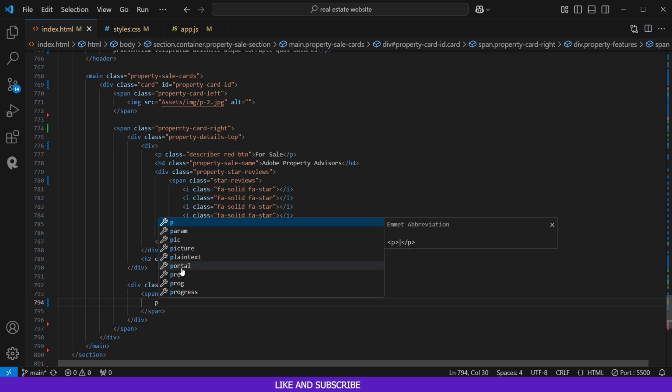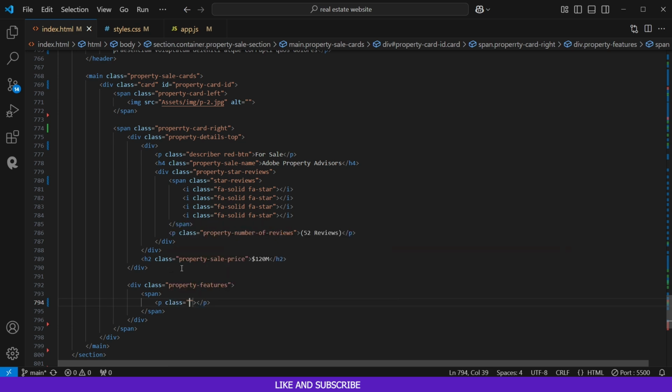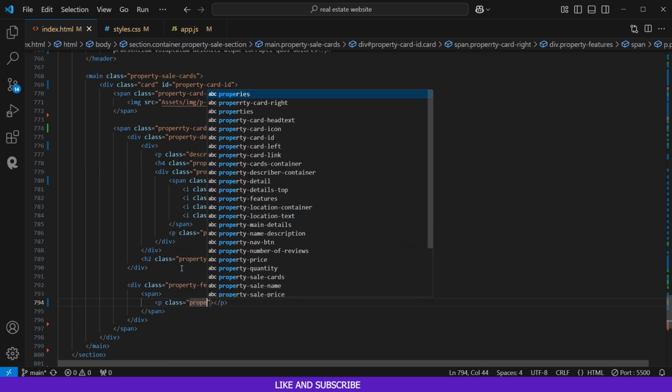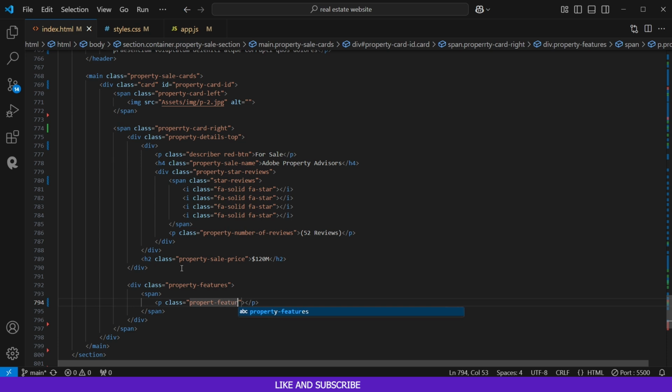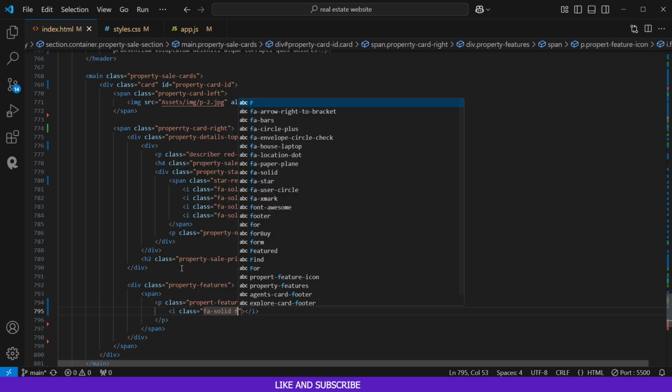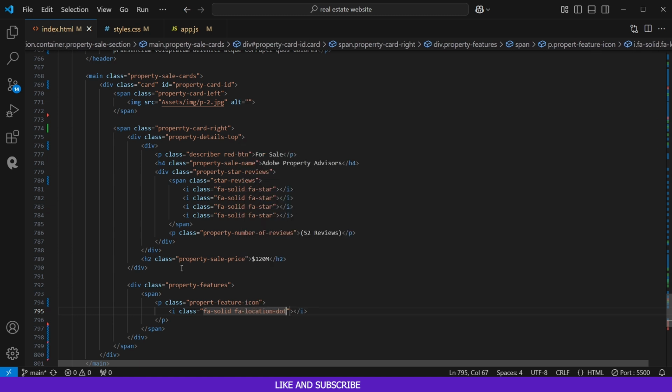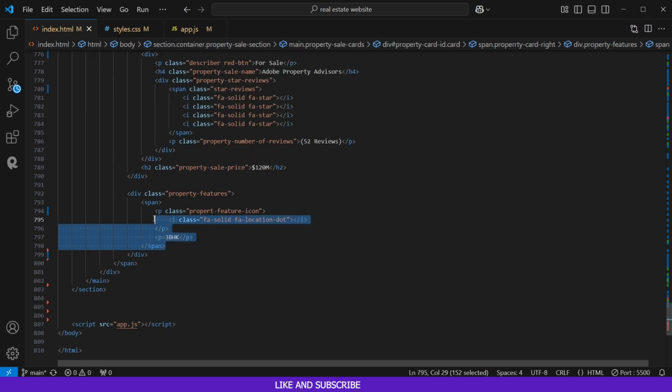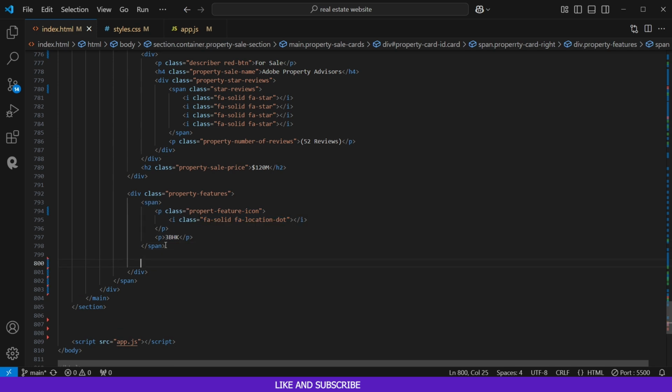To get the features, we need a p tag, and it's going to have a class, and the class is going to be property feature icon. Then in here we're going to have our icon. We need a class for it. The class is going to be fa-solid and fa-location-dot once more. Then next we're going to have our text right in here, which is the feature, and the text here is going to be 3bhk. We can also copy and paste this 3 more times to create the remaining 2 features.